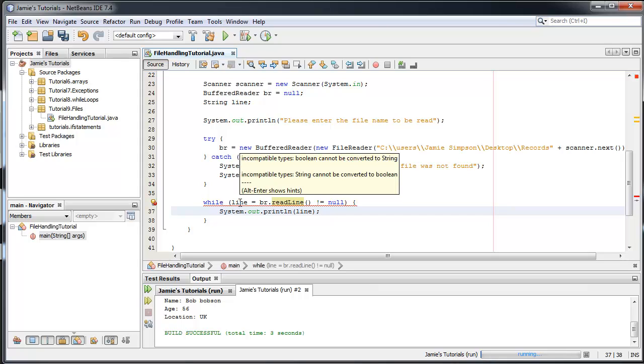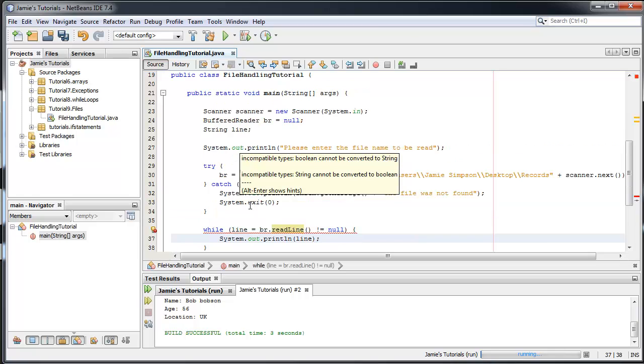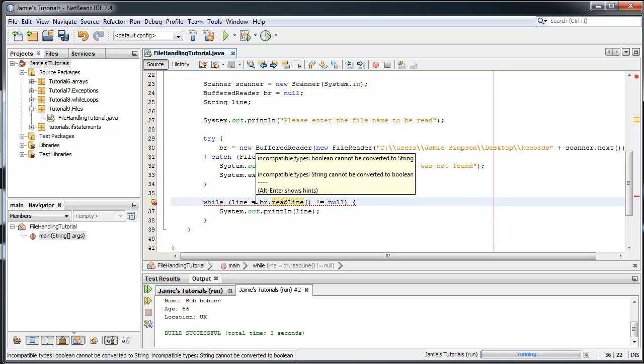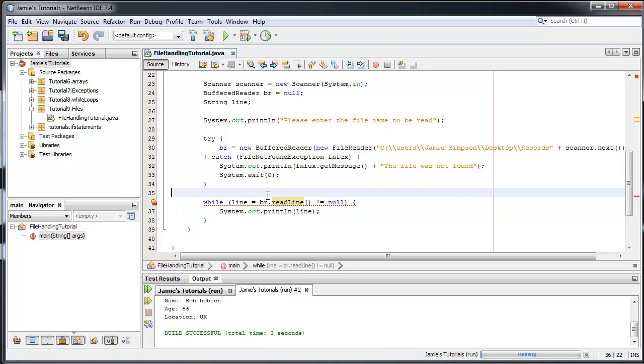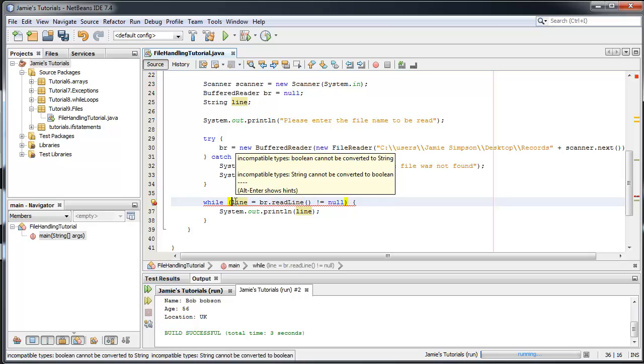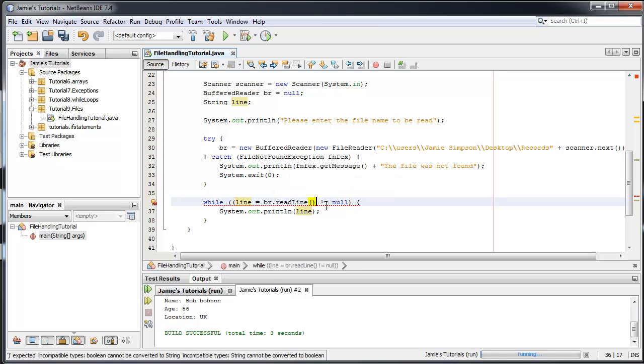Okay? It says incompatible types: boolean cannot be converted to String. Okay, and why can't it? Not sure what that means. Wait a minute. I don't know what that is. It's because I'm supposed to put two brackets around this. I'm supposed to do this separately. I'm supposed to go like that.